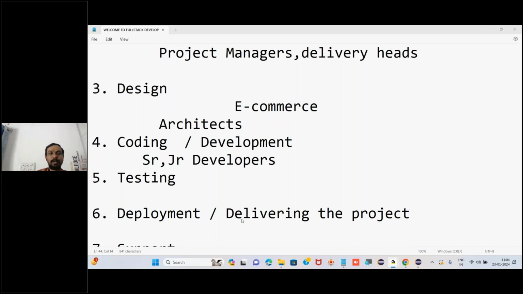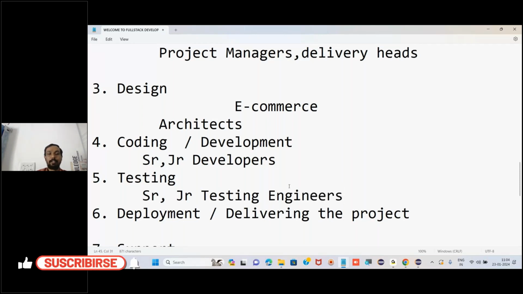This process will keep on happening, and who will be involved in this process is both the senior and the junior testing engineers, in this process called testing. Developers will not touch this. Testers will be doing it.